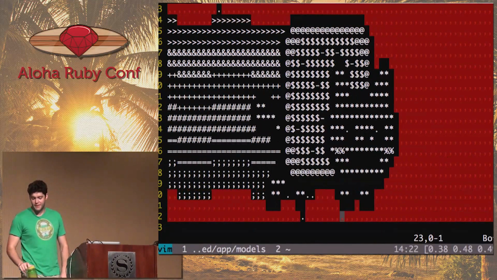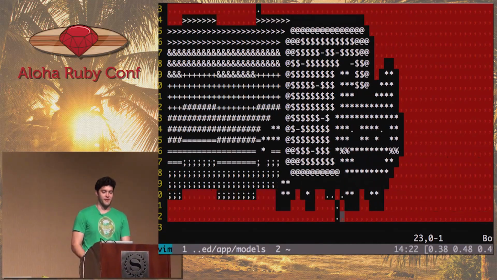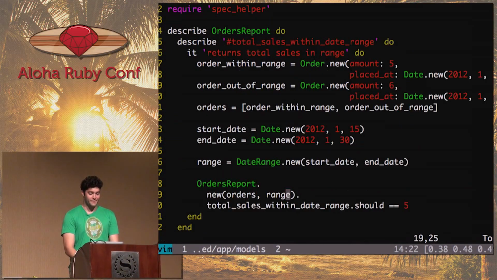This is the only Vim plugin I use, obviously. Not really. But hey. All right, let's move on.